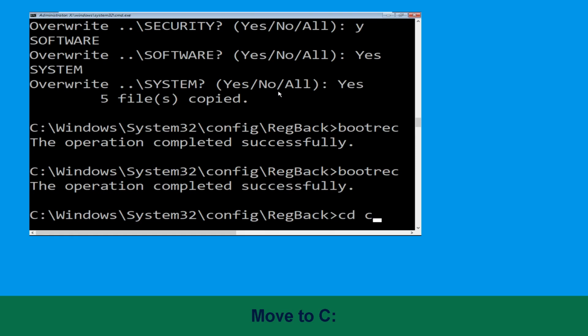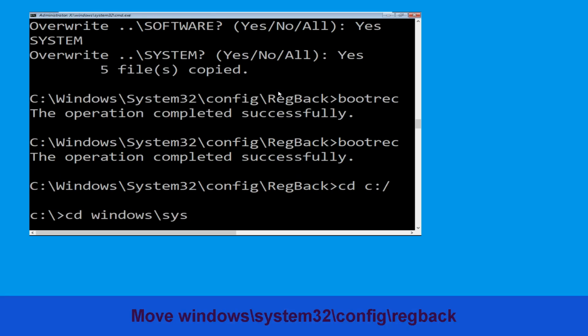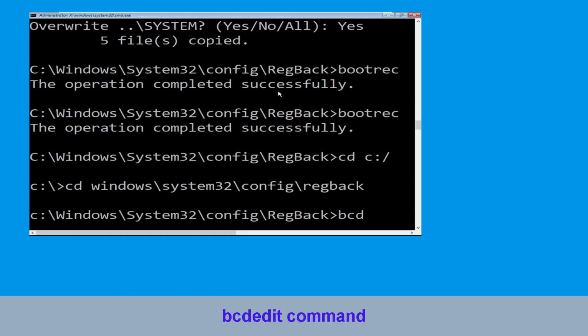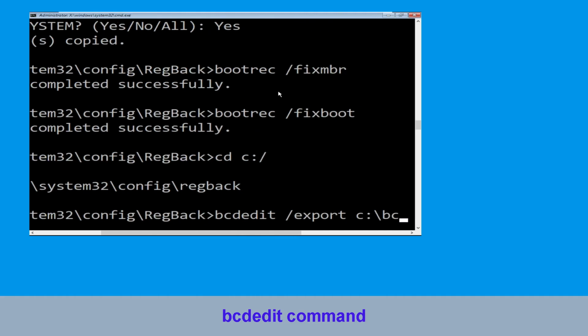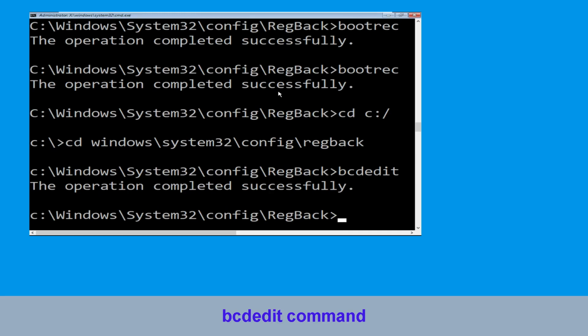Now execute this command. cd space c:/. Now type this command. cd space Windows/system32/config/regback and simply hit enter to execute the command. Now execute this command. Type bcdedit space /export space c:/bcdbackup and simply hit enter to execute this command. Then move to the next one.